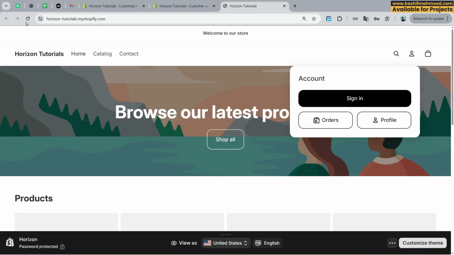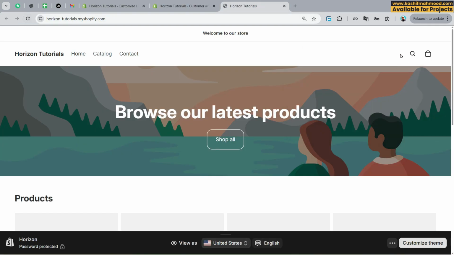Now go back to the website and click on refresh, and here you can see that my account feature is completely removed from the theme. So that's how you can remove the my account feature from your Shopify store in the Horizon theme.